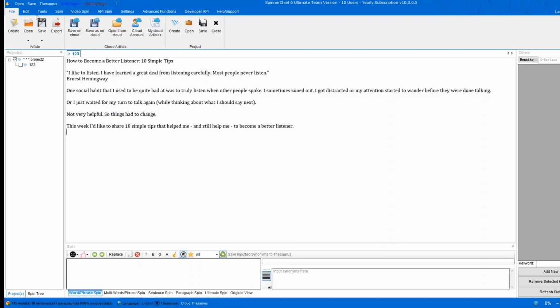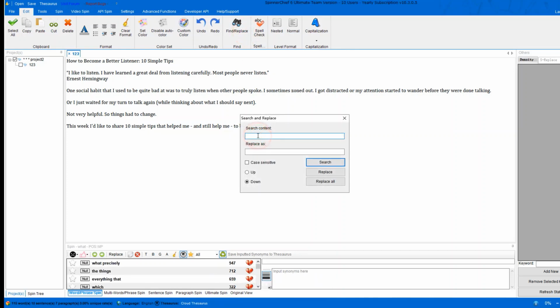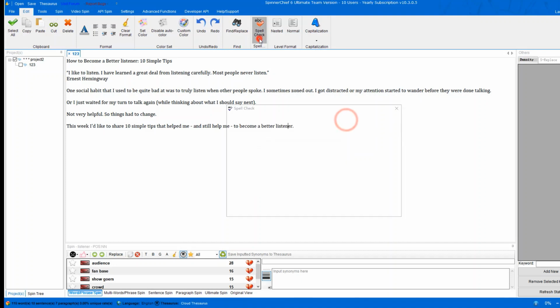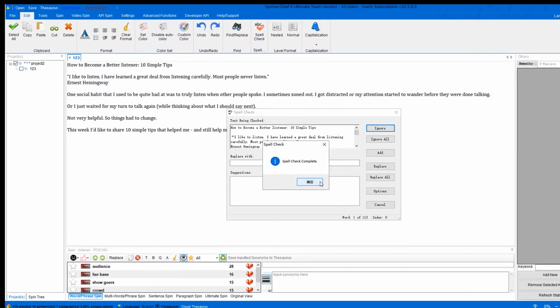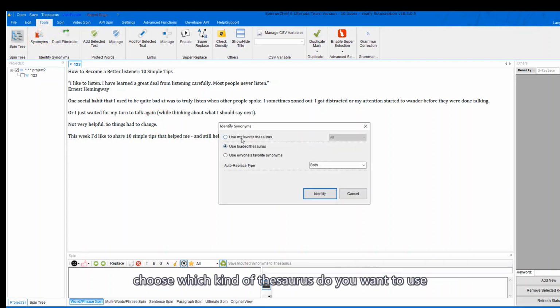I paste an article. In the Edit part, you can edit the article format. Find and replace function. Put the word. Replace word. Change to listening. Tools. Choose which kind of thesaurus you want to use.